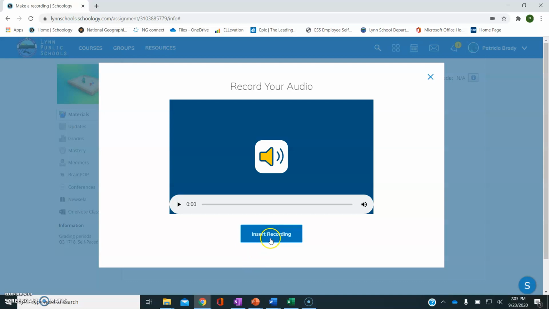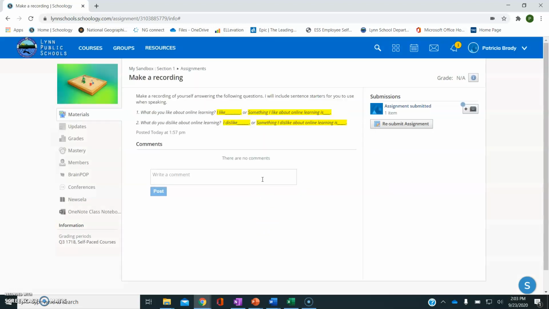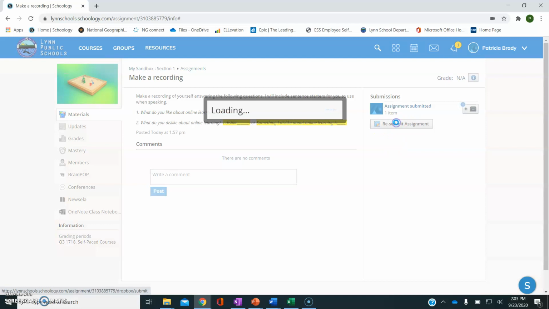Stop. Now I can listen to it. And if I like my recording, I click Insert Recording. Now I can click Submit. Here it shows that I submitted the assignment. If I want to make another recording, I click Resubmit Assignment.